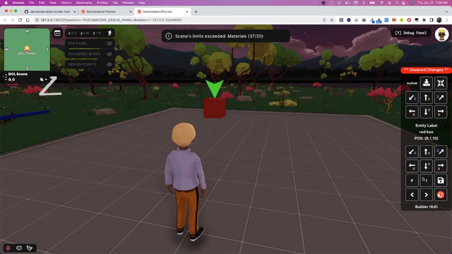A couple other buttons. We have the modifier itself. So we're on P for position. If we click R, you'll notice it changes to rotation. And then we click scale and it changes to scale. So we can go back to position and move this around.